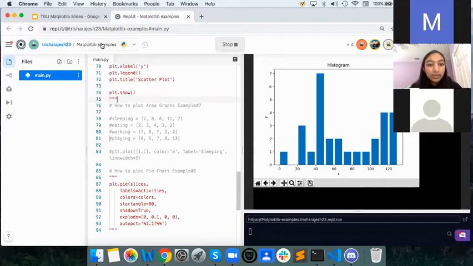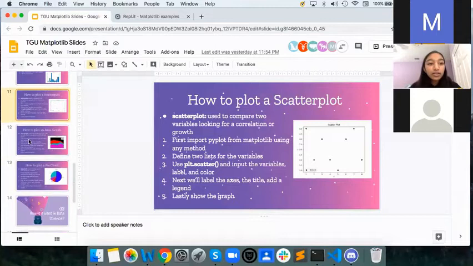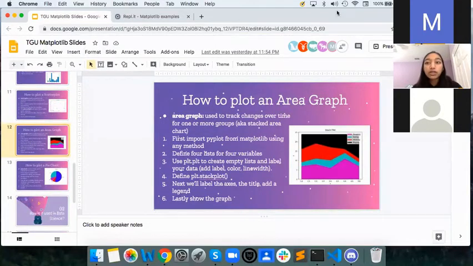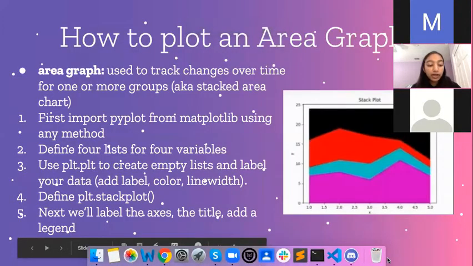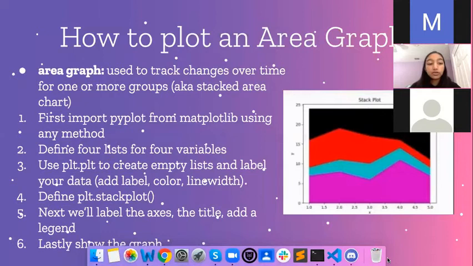Okay, so now we'll move on to how to plot area graphs. Most scatter plots and bar graphs and histograms you usually see in a math class, but I feel like most people aren't really familiar with what area graphs are, so let's go ahead and explain this too. So area graphs are used to track changes over time for one or more groups. They are good to use when tracking the changes between two or more unrelated groups that make up the whole category, and it is also known as a stacked area graph.